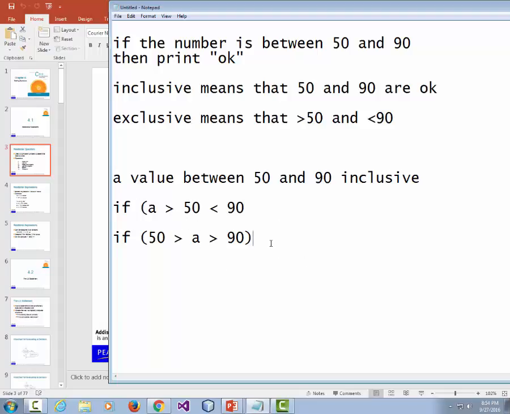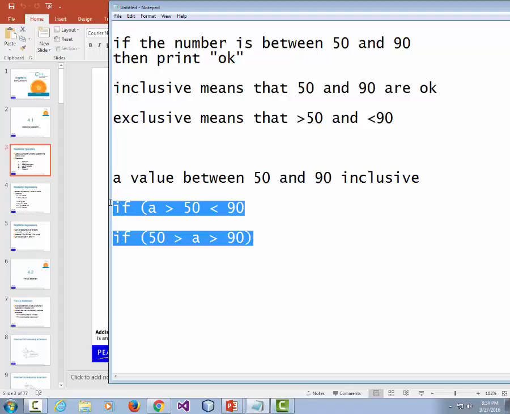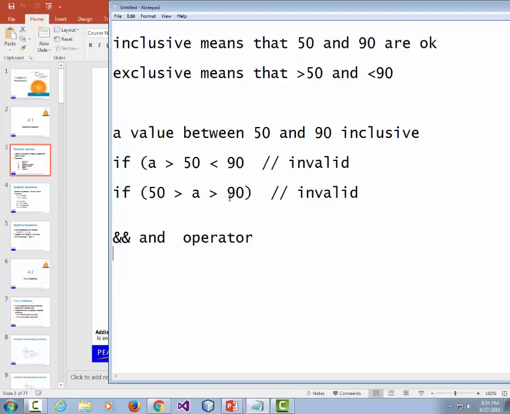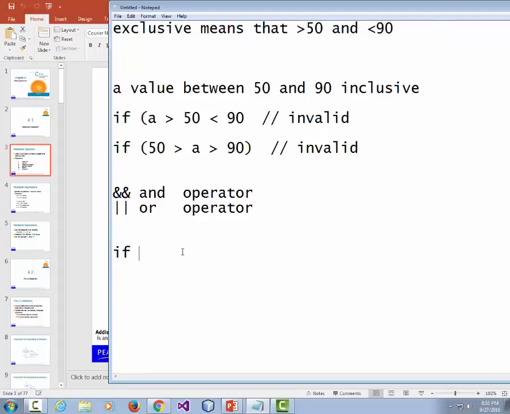The way we have to do this is with an and. We have to say, this is invalid, this is invalid. So we will use the and operator, which is a logical operator, meaning that both sides, both operands are true, and then the result is true, or we use the or operator. And so we write expressions like this. If A is greater than 50 and A is less than 90, then print OK.